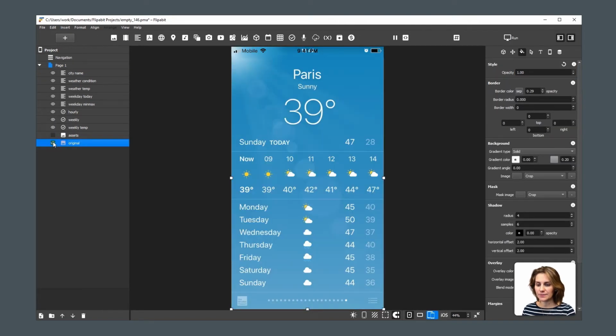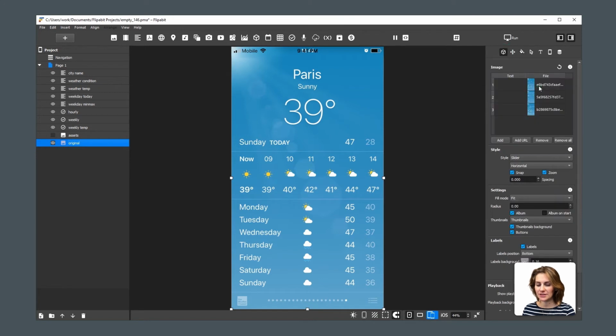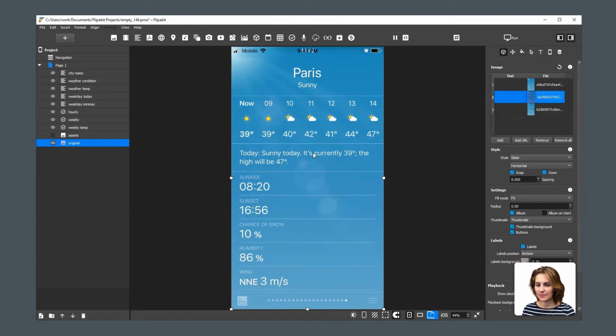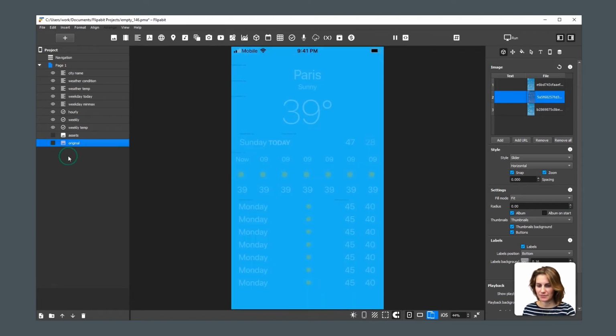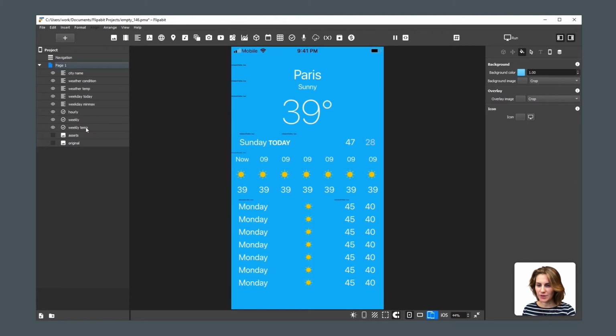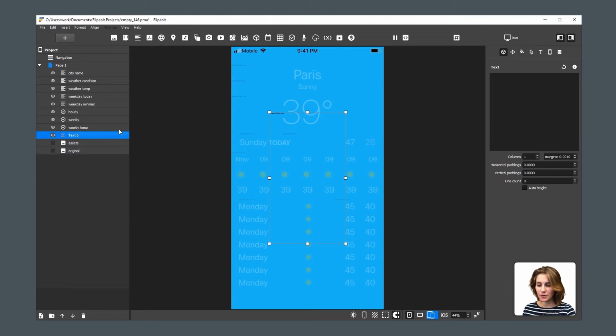Unhide the original widget. Select the second image in the list. Now we need to add a scrollable area and place the list of climatic parameters there. Hide the original image. To enable scrolling, we need to join the widgets into a group. I'll show you a little trick in order not to change the position of the widgets after grouping. I will now add a widget and set its size equal to the size of the future group.